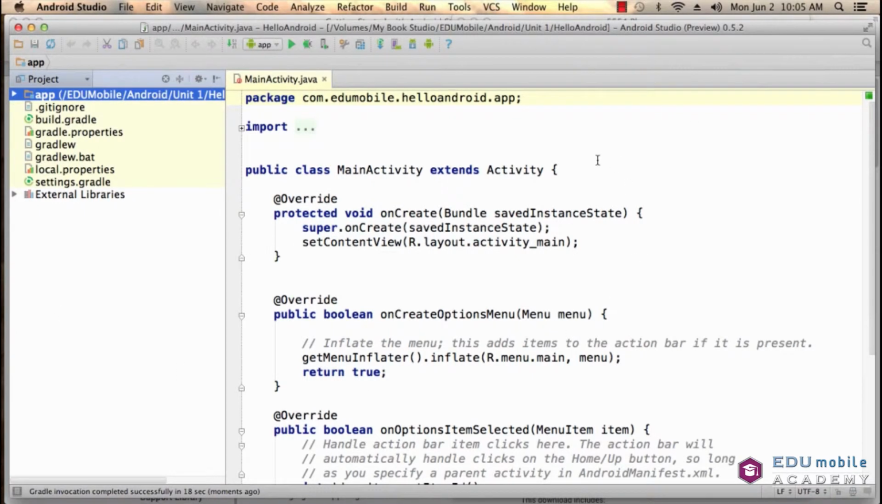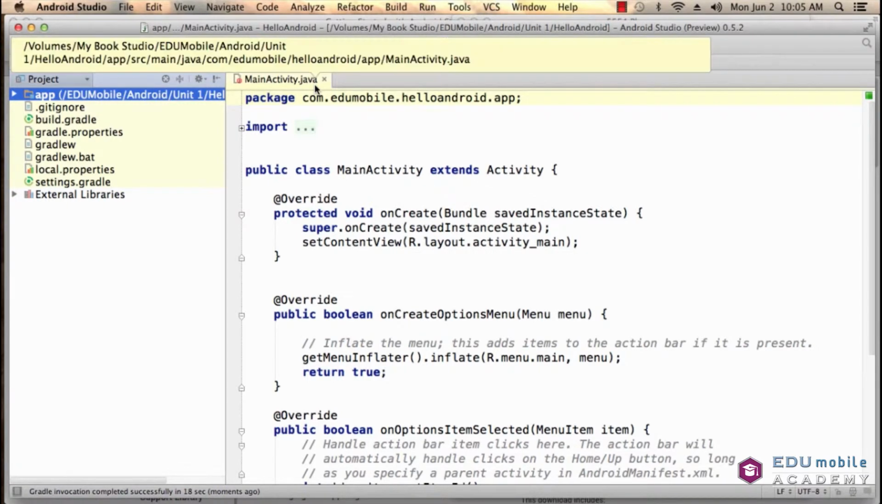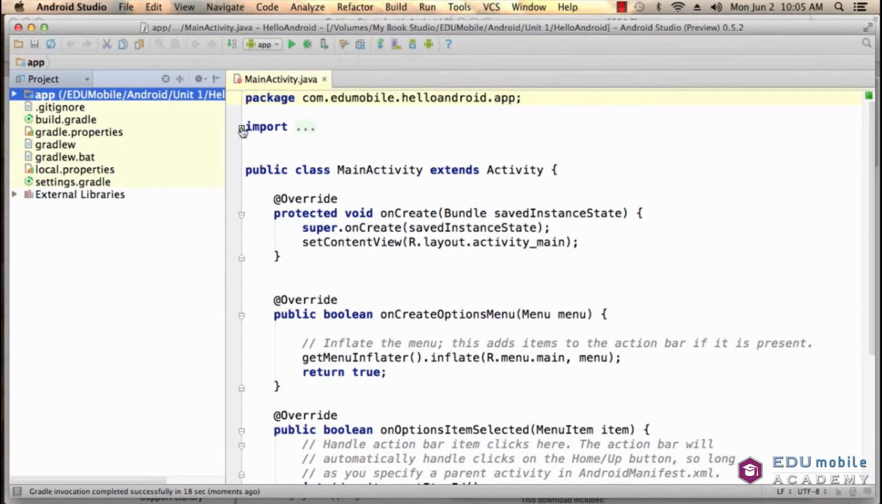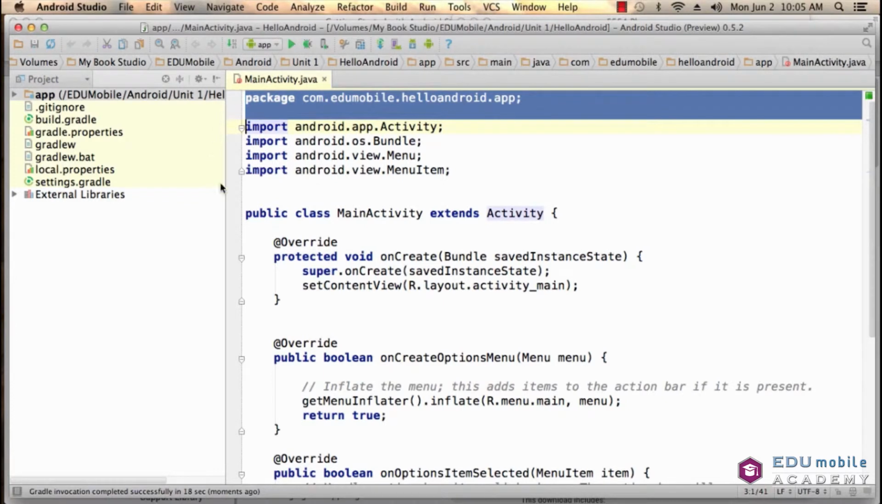Okay, so now once Gradle is finished loading and creating the project, the project will be displayed. And then what we're seeing here is a MainActivity.java file. This is our main entry point. We're also seeing that imports have been done for us. The boilerplate code has been created.